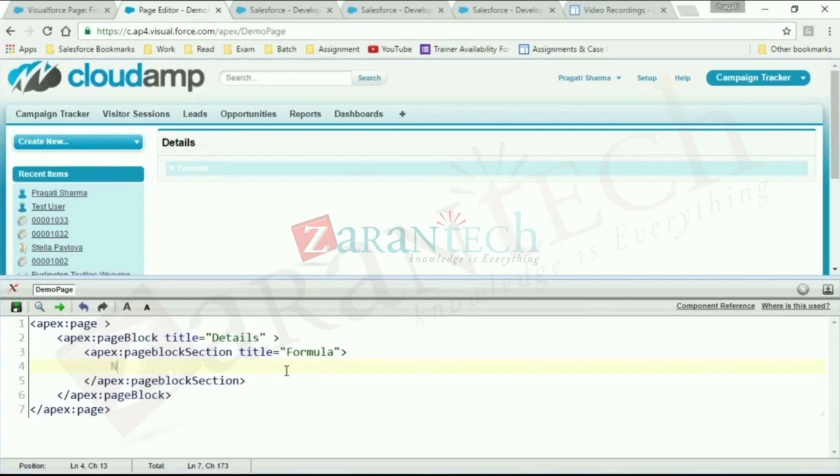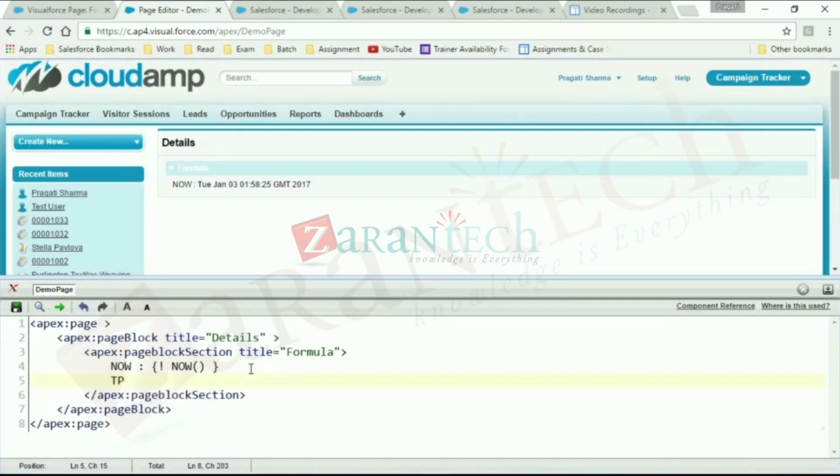Now to this page block section, I want to add some fields. Let's say, for example, I want to display the date and time now. If you remember the formula fields that we wrote, whenever you create a formula field and you want to capture the date, you can do that with the help of now. If you notice, this is exactly what we are doing. We are capturing now. So now the data is like this.